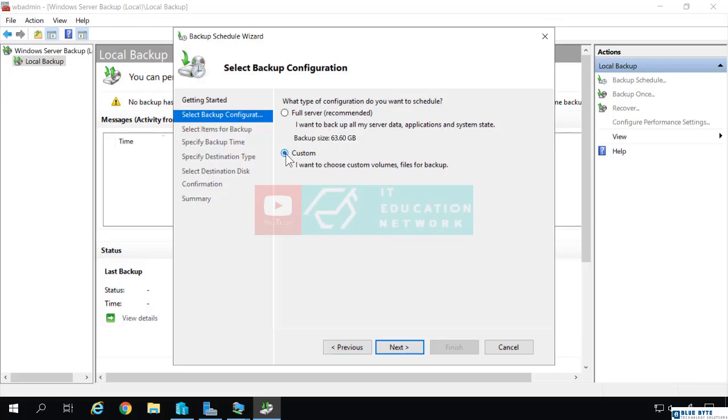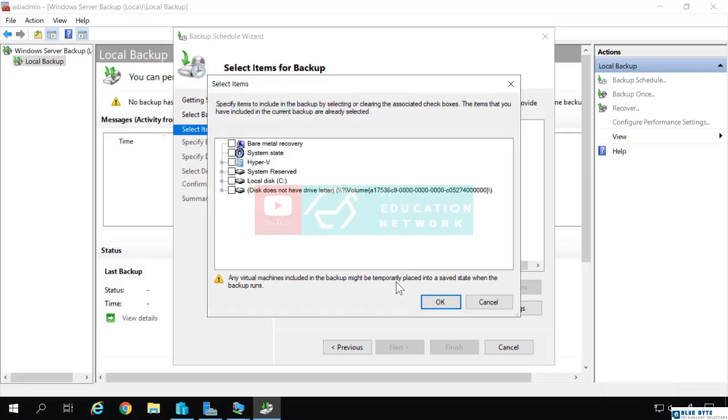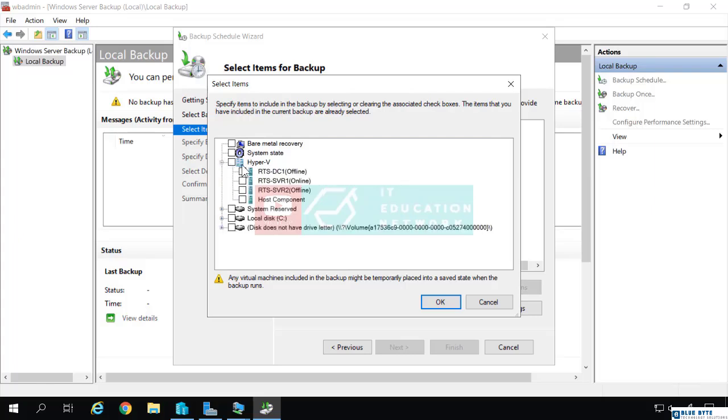Now, if I choose custom, it has some pretty neat options here. I can add items, and you can even select what you want to back up. So I could say I want to back up just my Hyper-V configuration. These are my virtual machines, RTS, DC1, Serve1, Serve2. So I could back up on a certain schedule, just the Hyper-V configuration. I could even selectively just back up one virtual machine if I wanted to do that. So this would just be a backup for RTS DC1.